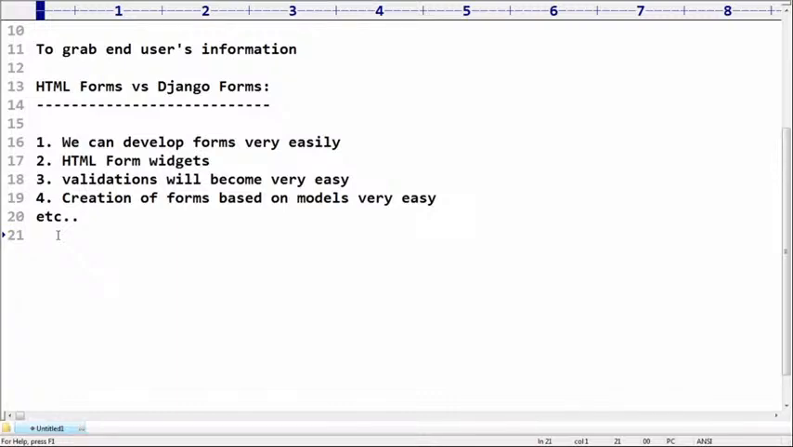What is the main purpose of forms? To grab end user provided data, to collect end users' input, we should go for forms. Between HTML forms and Django forms, we should use Django forms because of the number of advantages we get. We can create forms very easily, add HTML form widgets very easily, validations become very easy, and creation of forms based on models is also very easy.